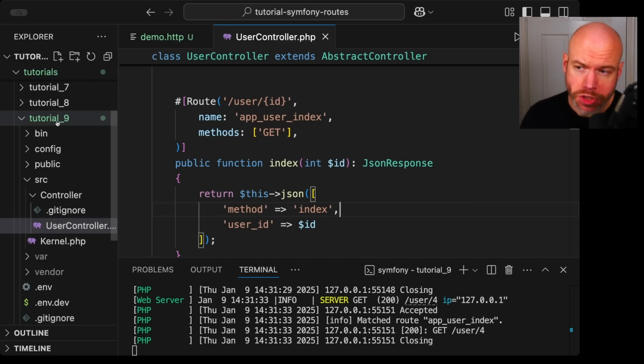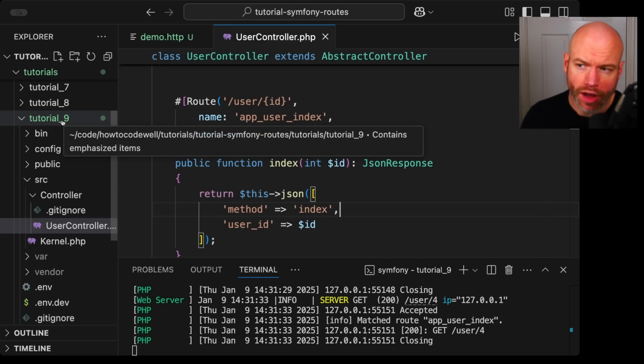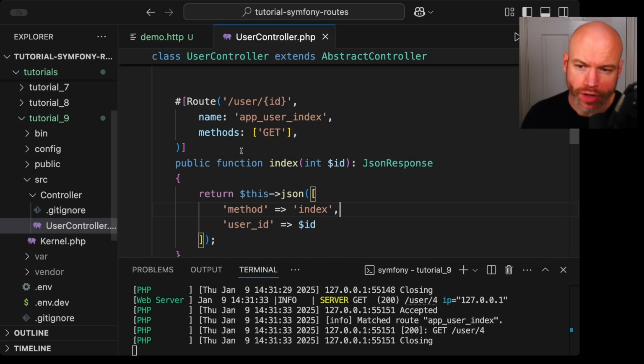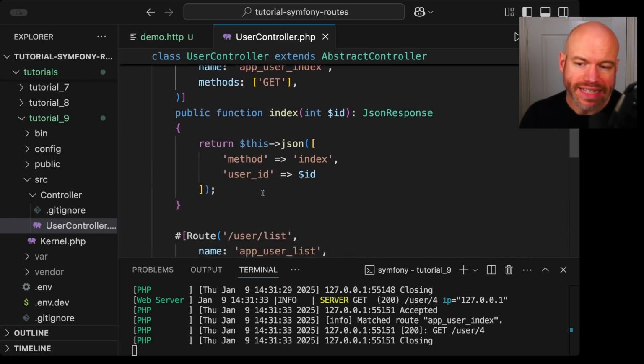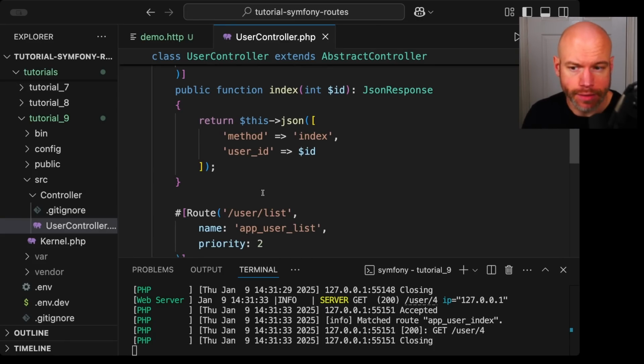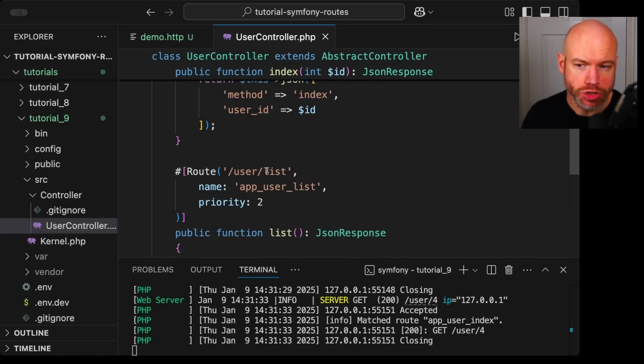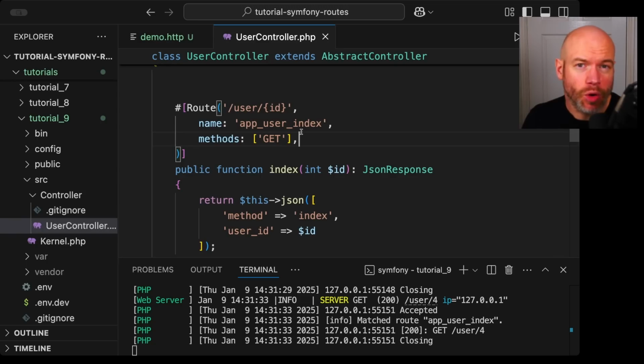In the Git repository in tutorial_9, which is in the tutorials folder, there are two routes within the user controller. The two routes are /user/ and then the parameter ID. The second route, which is underneath that route, is /user/list. The order in which the routes are found in Symfony is based on the first one.